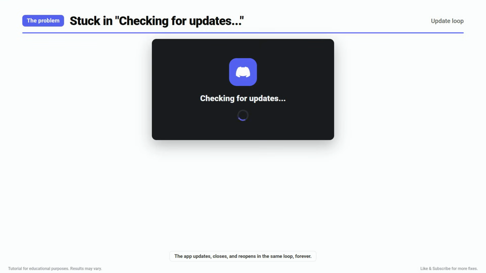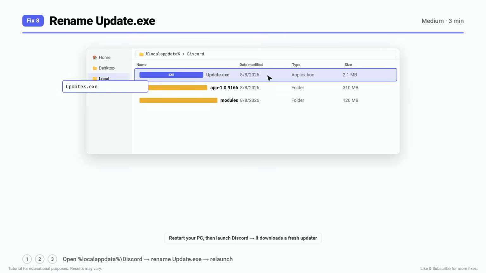Fix 8. Rename the update file. Close Discord completely, press Windows and R, type %localappdata%, and open the Discord folder. Find Update.exe, right-click it, choose Rename, and change its name. Restart your PC, then launch Discord. It downloads a fresh updater and finishes the update.